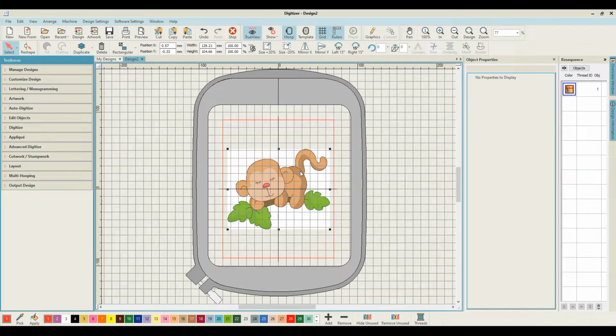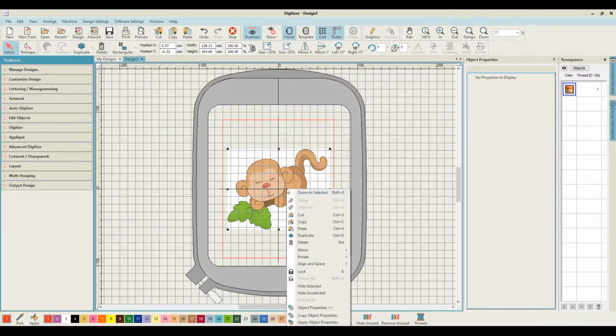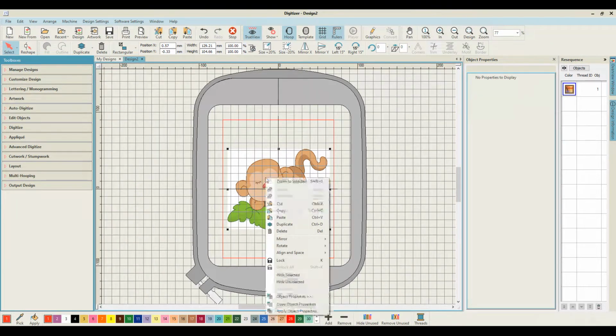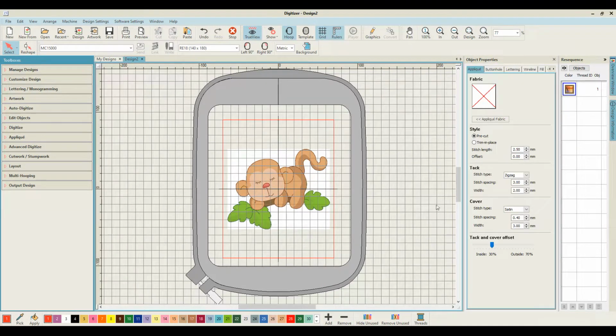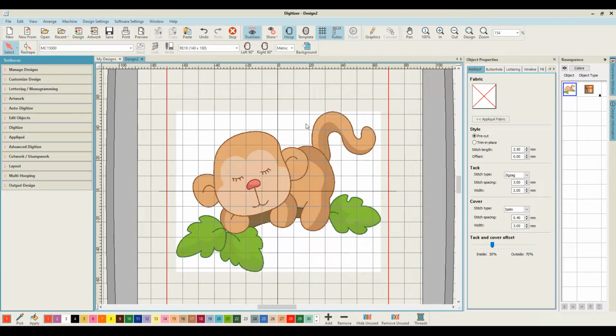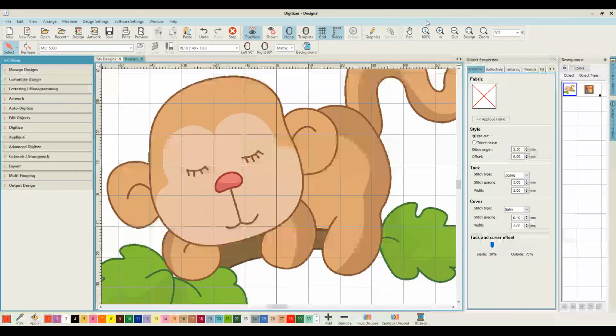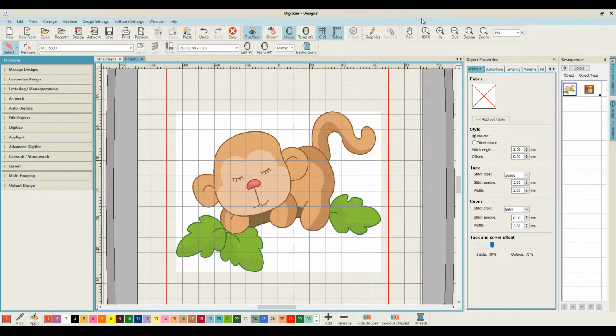The other thing that I want to do is then lock the design onto the background of my hoop here so that I cannot accidentally move it whilst I'm digitizing. And just by right mouse clicking on the image and selecting lock, that locks the image. And you can see that it's locked when you're in the resequencing panel, and there is a little lock over there. To zoom in on my design, I could choose the zoom in and out. Personally, I like Z and Shift Z buttons to do that.